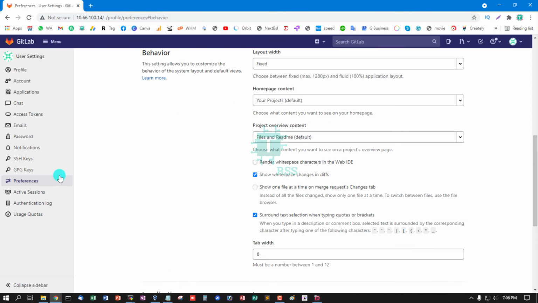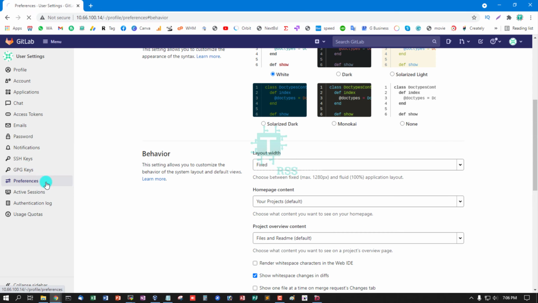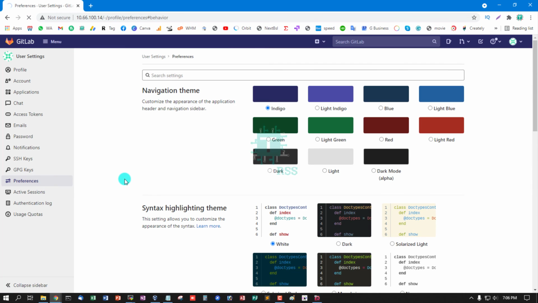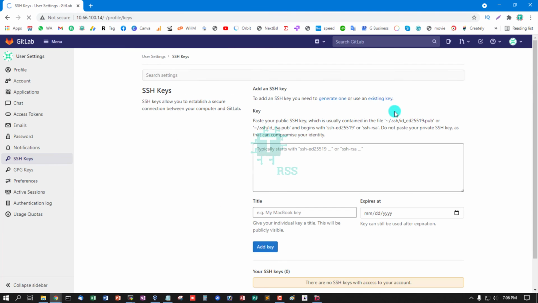Do you want to customize your page? SSH key, navigation theme.